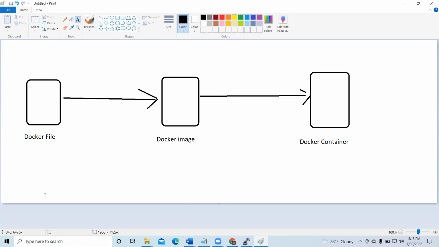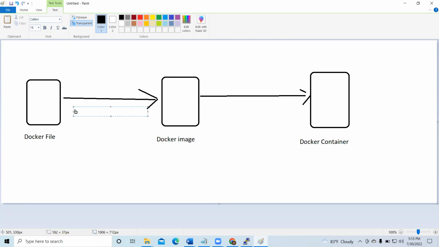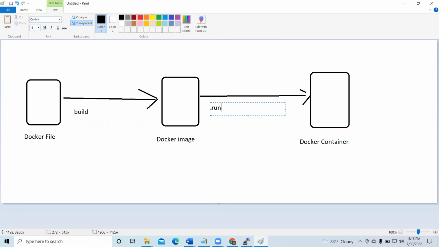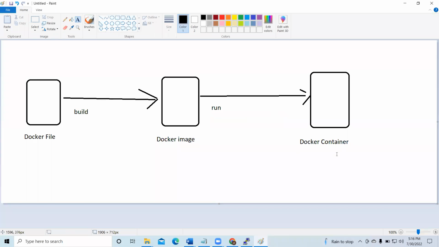First of all, guys, we have to write a Docker file. Then we have to build it. Build the Docker file, then it becomes a Docker image. Then, guys, we have to run it. Then it's a container. So guys, we can upload these images, right? We can create a free account.